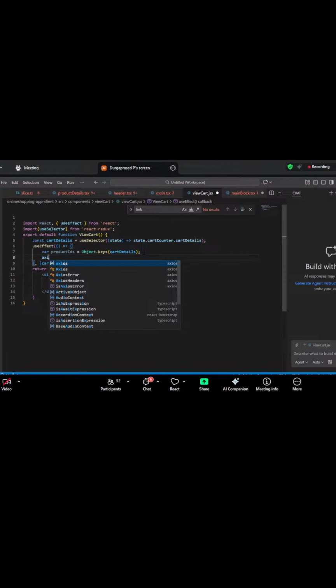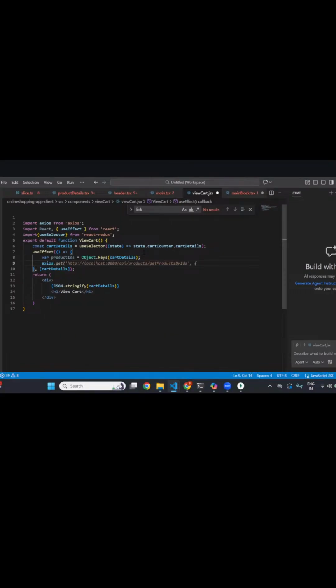Now I need to say Axios.post, or Axios.get also works. Anyway, we already added a post, right? So getProductsBy so and so. What I'm doing is creating a new service called getProductsByID, where I'm passing the product IDs. Now I need to get the response of this.